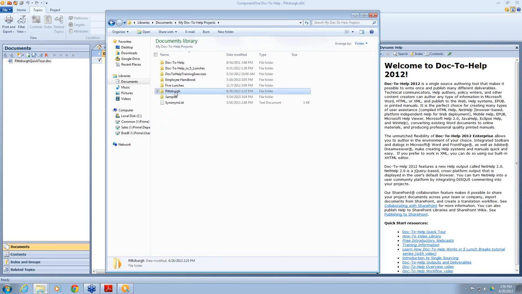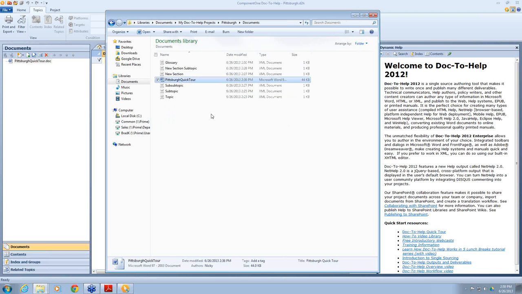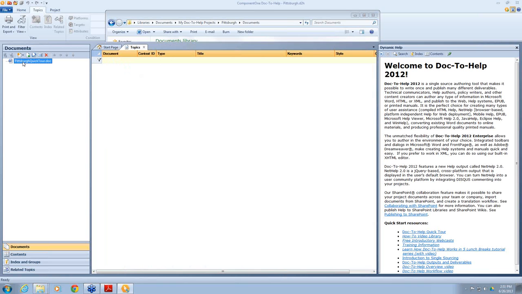So if I click to remove all of those documents, and I look in my DocToHelp projects, in my Pittsburgh folder where my project files are, I see that my Pittsburgh Quick Tour is in here, but so are all of the XML files. Okay, so I removed those from the Documents pane, but they're not fully removed from the project. They're still in that Documents folder.